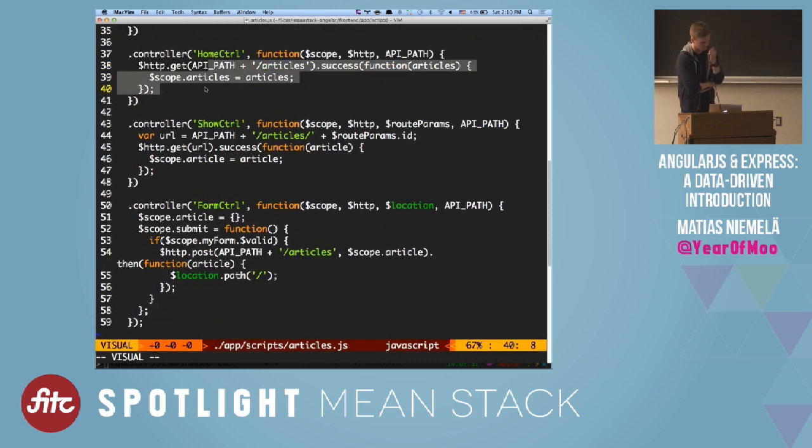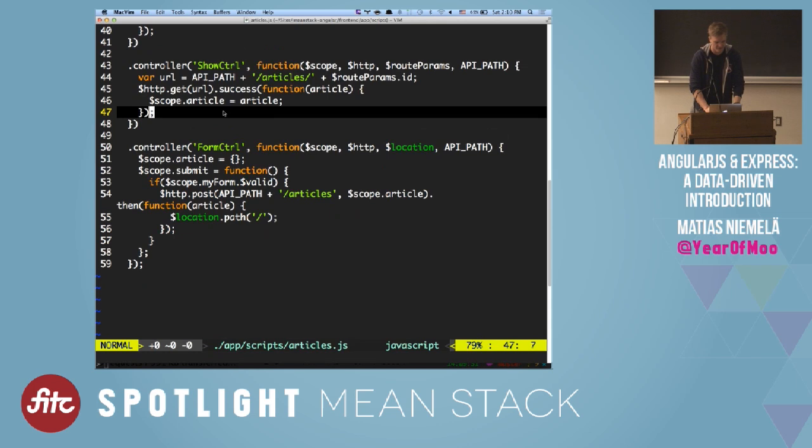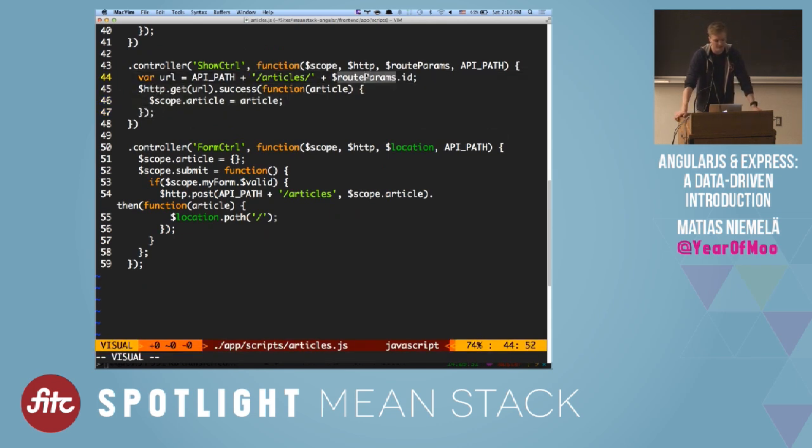What's happening in the home controller? It's downloading the articles from the API and putting them on the scope. What's happening in the show controller? The same thing, but it's using the route params to figure out the ID that's in the URL, and it's downloading the article with that ID and putting it into the page. Form controller, what's happening here? This is where things get interesting.